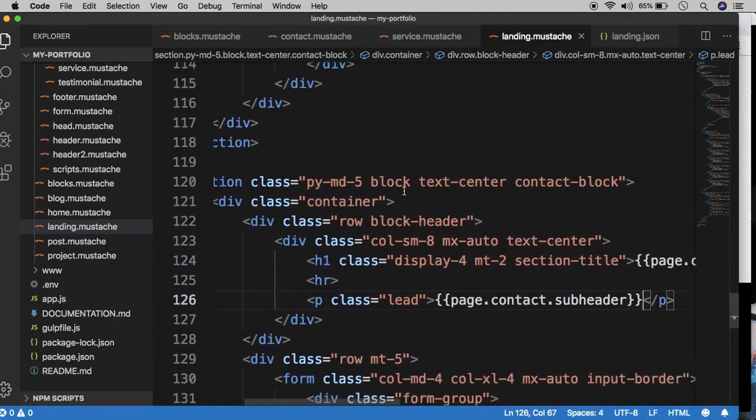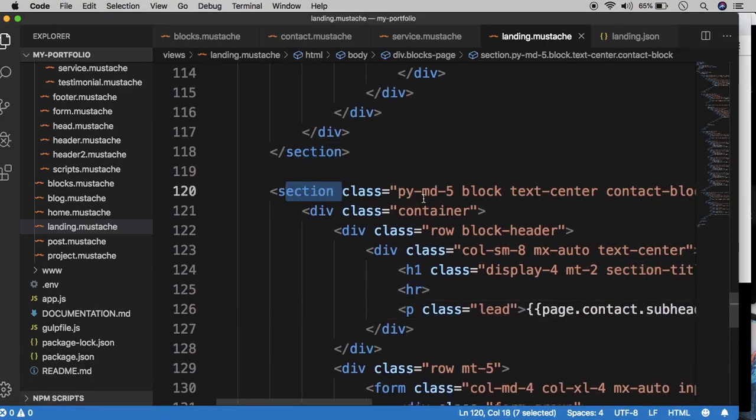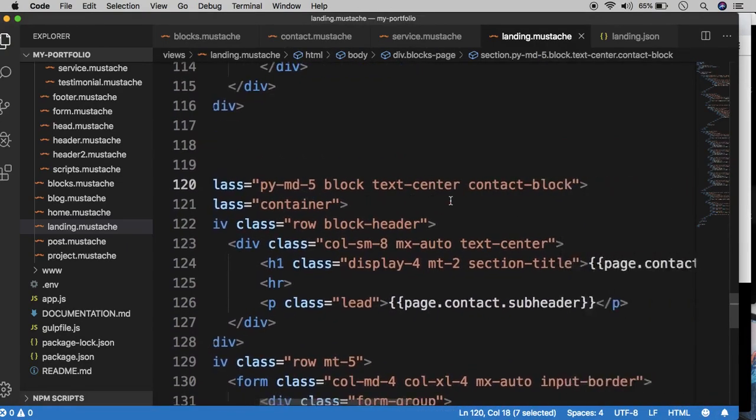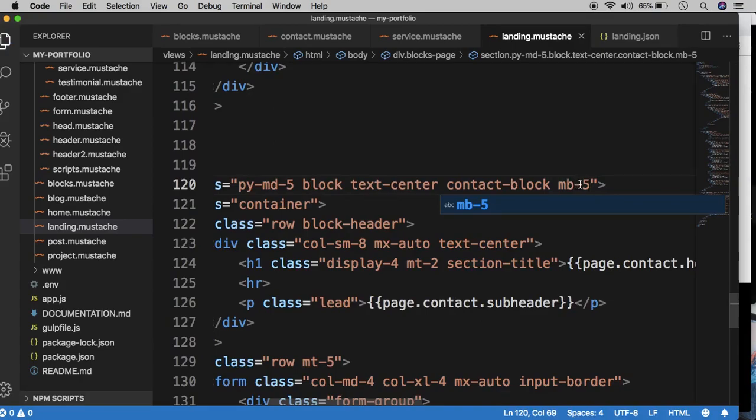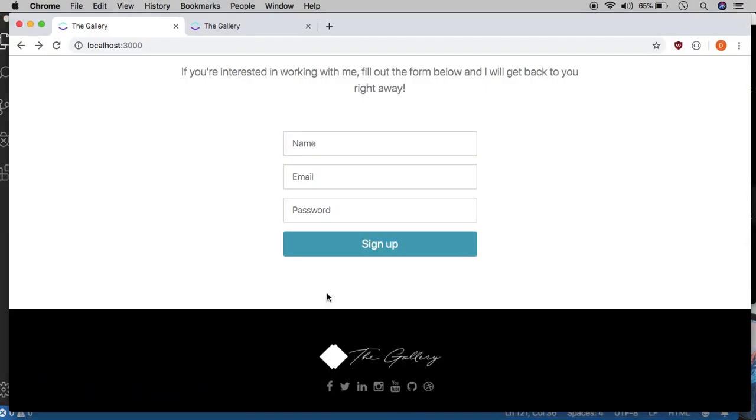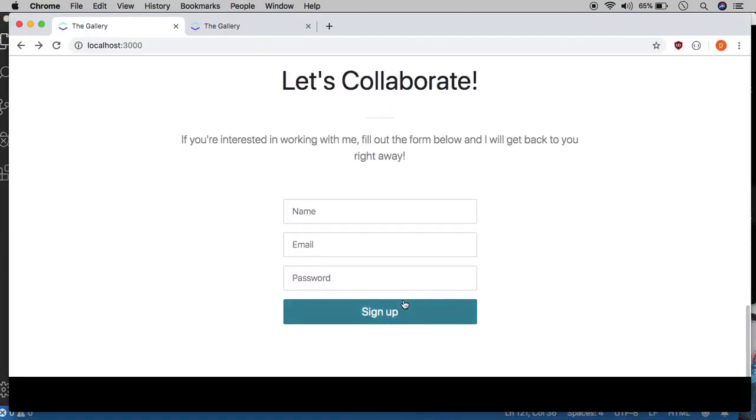So here is the contact section. This is using Bootstrap 4. So what we can do is add some margin on the bottom, and MB stands for margin bottom, and then it's on a scale of 1 to 5, where 5 is the most. So it's not a big deal. I'm just throwing that in there to make it easier, and that'll take care of that.